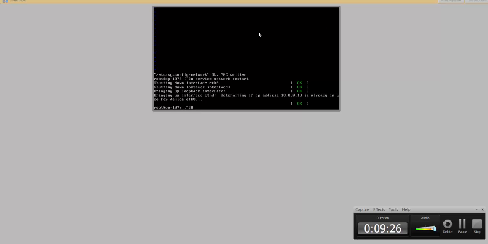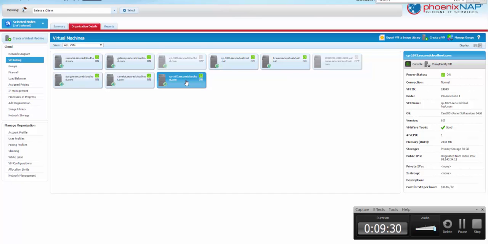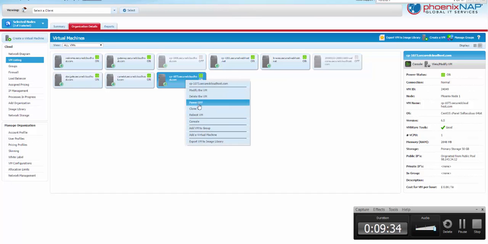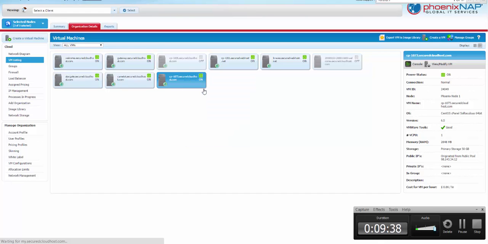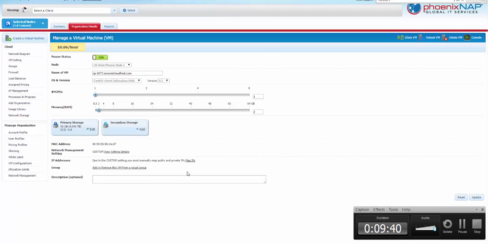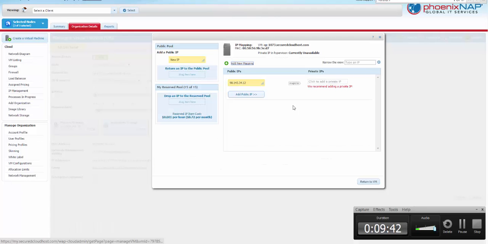Okay, so now that I have an IP set up here, I just need to go back to my VM, and I need to edit my IP mapping. So we're just going to modify the VM, and we can map our IPs. So by default, I don't have a private IP set up since I had all my configuration set up manually. So I'll go ahead and do that now.